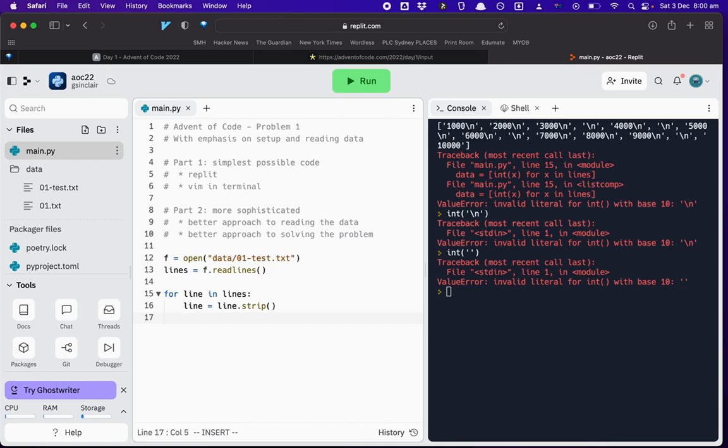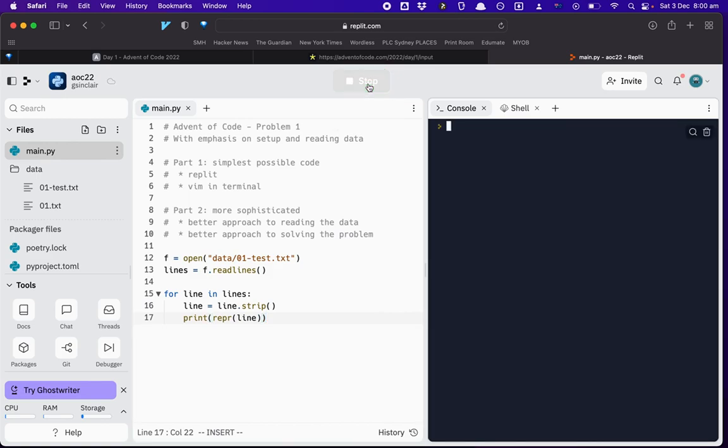That removes the new line from the end. So I'm going to show you, repr will print the representation of the line. So here you can see that there are no new lines. If I comment that out and print the representation of each, you can see there's a new line on each.